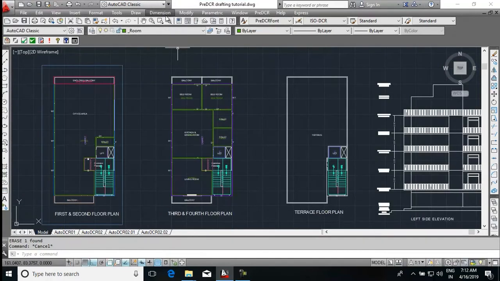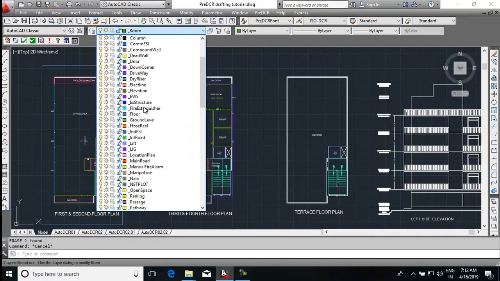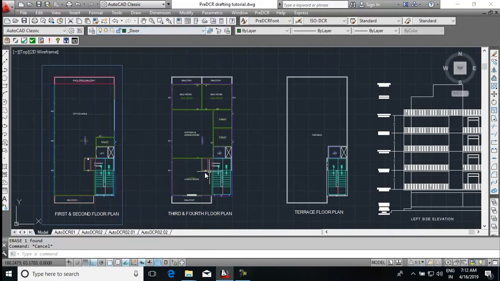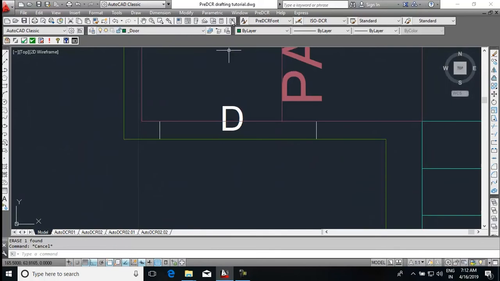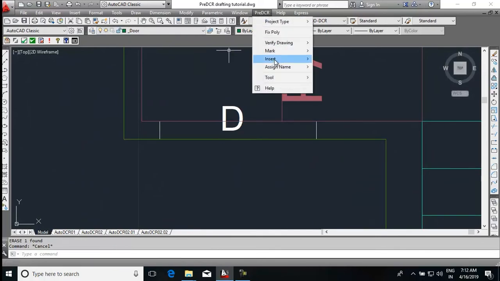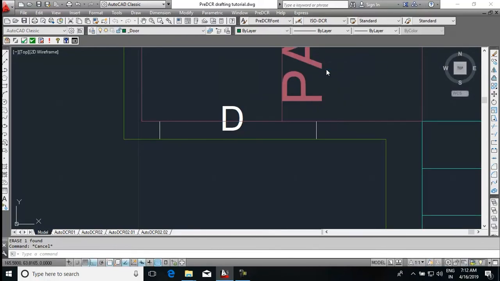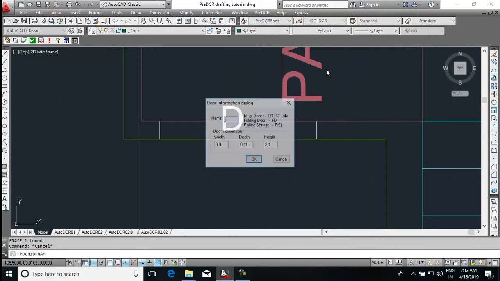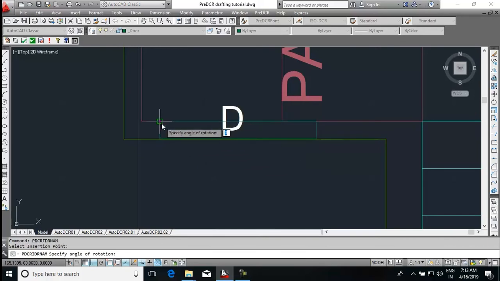To draw door, select door layer. To insert door, go to PreDCR menu, insert door. In door information dialog box, please fill up the information. For example, width 1 meter, depth 0.11 meter, height 2.1 meter and name D as shown. Insert the door as per drawing.